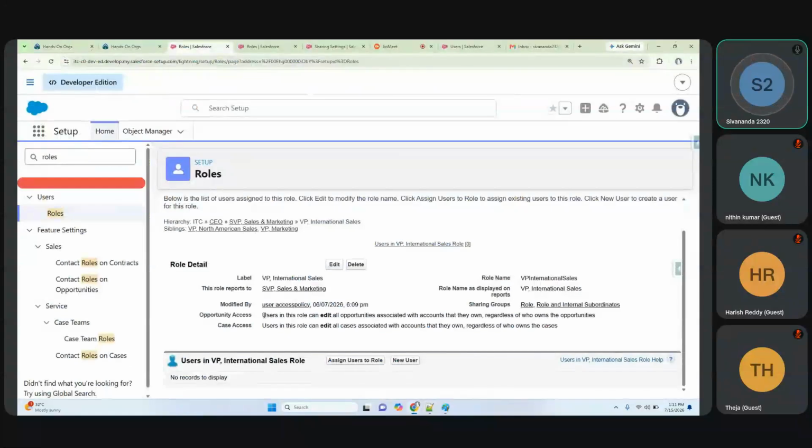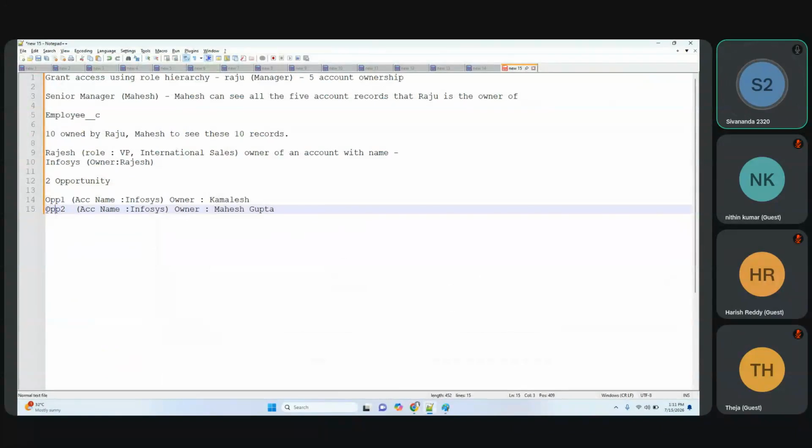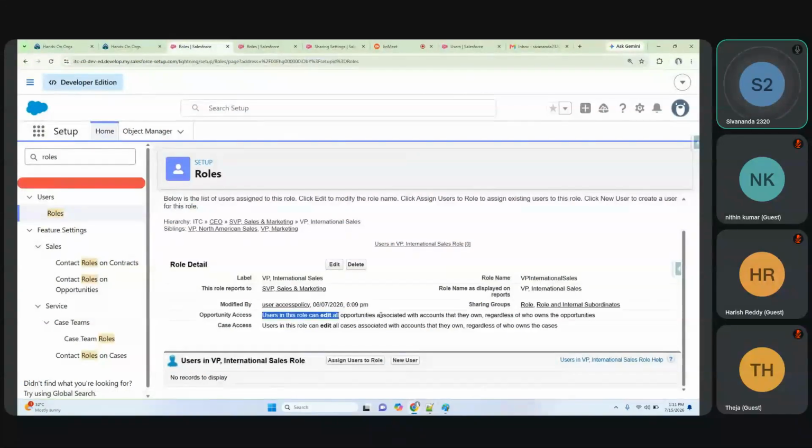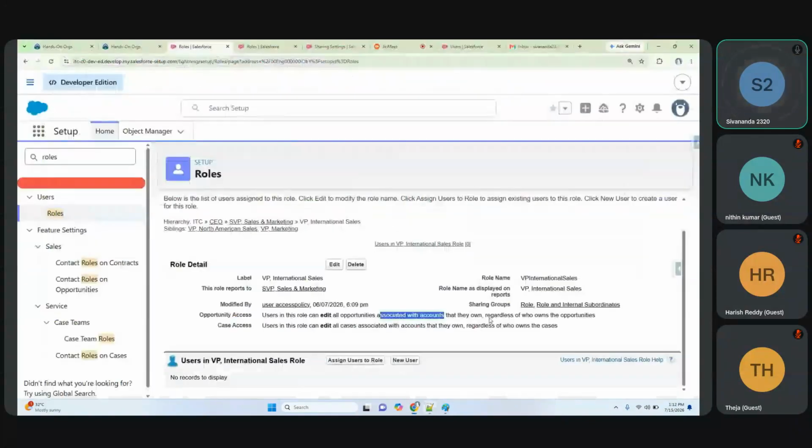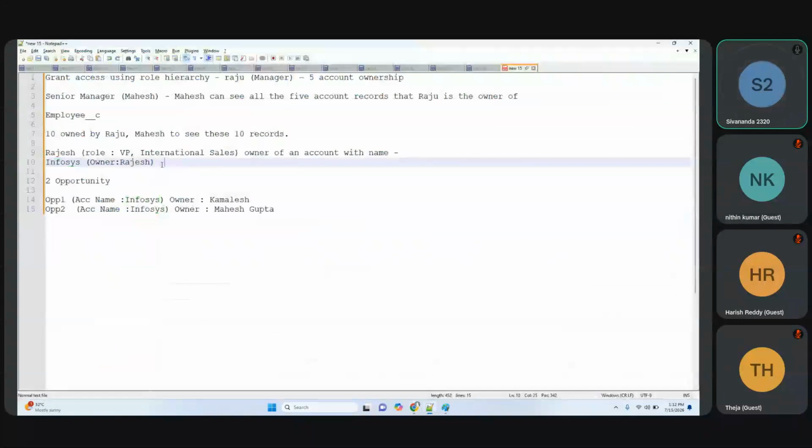Okay, see, users in this role can edit all opportunities. But when it says all opportunities, which opportunities are those? The opportunities associated with this account. So Rajesh can edit all opportunities related to his account. Rajesh is the owner of the Infosys account, but he is not the owner of the opportunity records. Still, he will be able to edit the opportunity records related to the accounts that he is the owner of. Okay, are you clear?